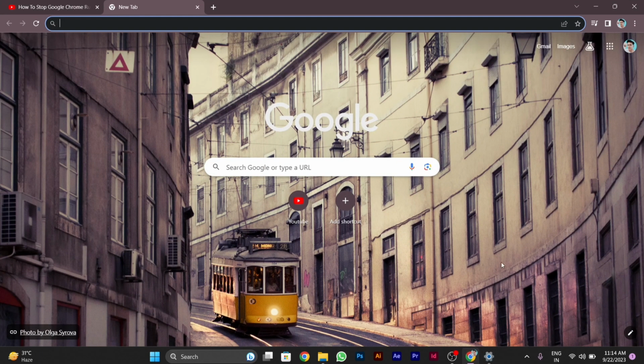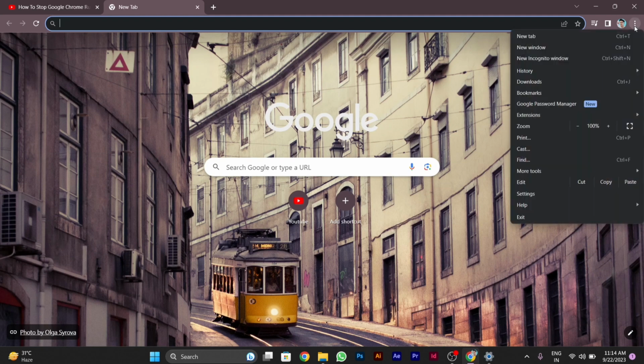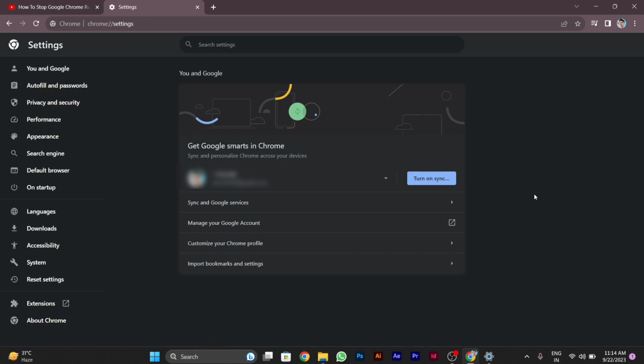After opening Google Chrome, you have to go to the right side on the three dot menu button, then you have to click on it. Then you have to go to the settings. After you go to the settings in your Chrome, you will be able to see different types of settings here. Then here on the left side you will see an option called system. You have to click on system.